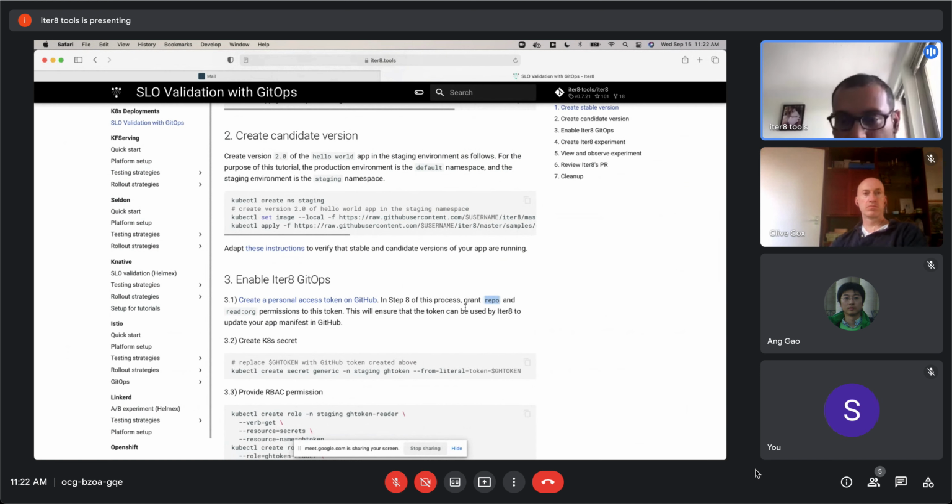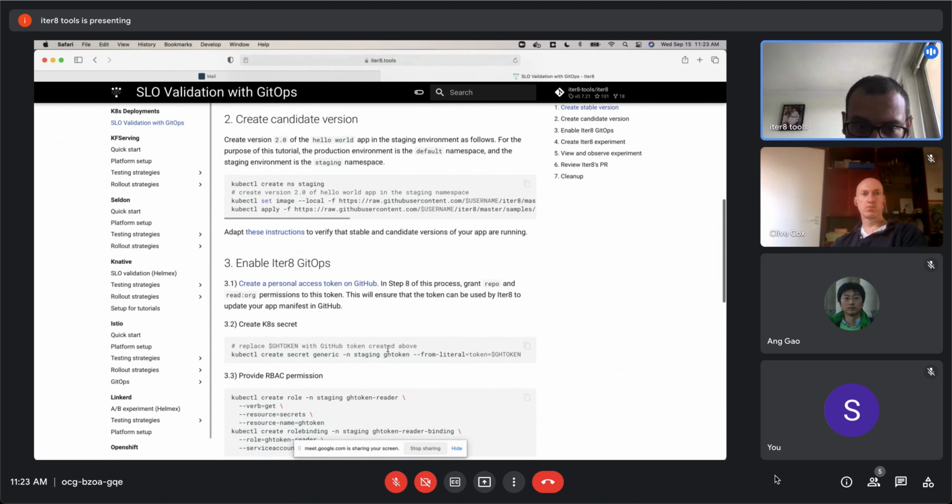So actually the repo permissions are not needed for creating the pull request itself, but Iter8 is going to do a bit more. It's going to create a branch, push changes to the branch, and then create the PR. And that's why the repo permissions are needed. So repo permissions, read:org. Let's go ahead and grant those permissions to Iter8.